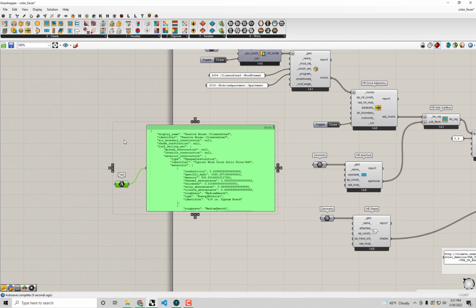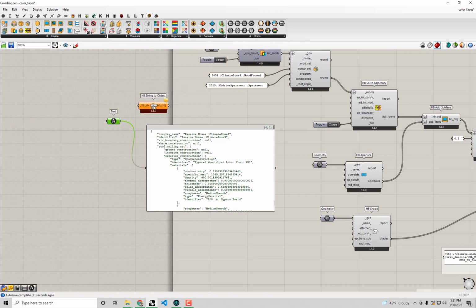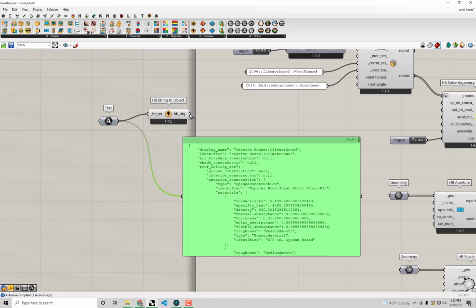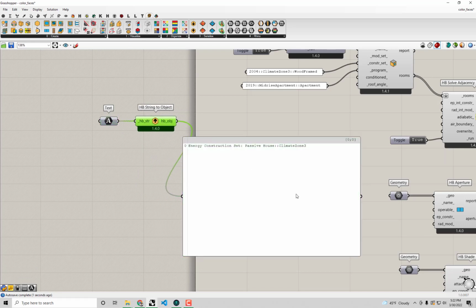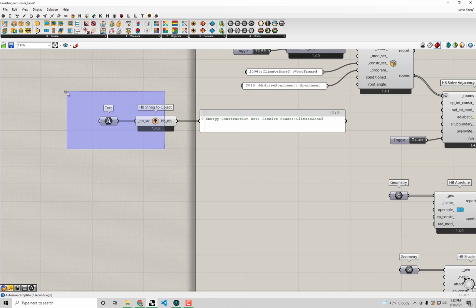And you'll see that under the Serialize tab, you'll find there's another component that's meant to take this string representation of any honeybee object and rebuild the entire object, so that I can then apply that to any of the geometries in my model here. So I'm going to drag and drop this HB string to object component onto the canvas here. And you'll see if I connect up this string representation of the construction set to this component, then out of it, I'm going to get the exact same construction set object that I serialized in my other Grasshopper definition.